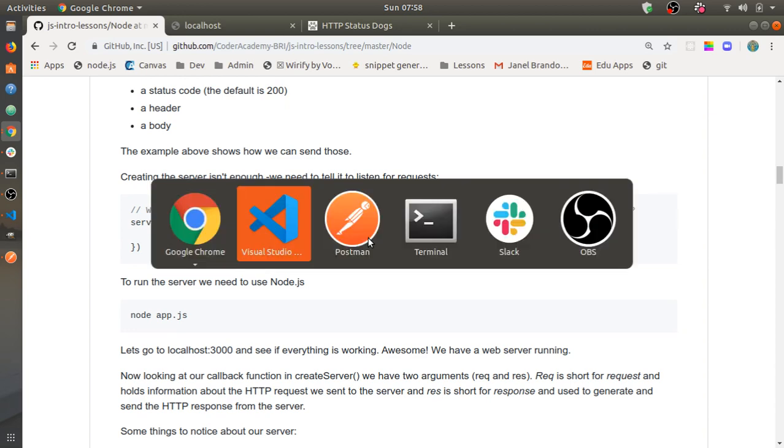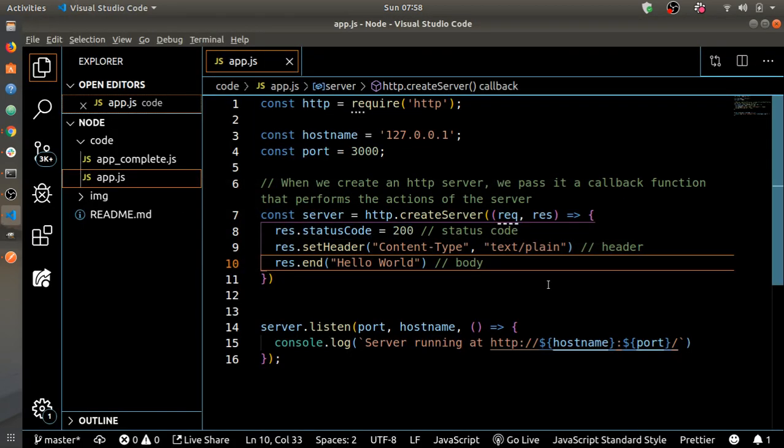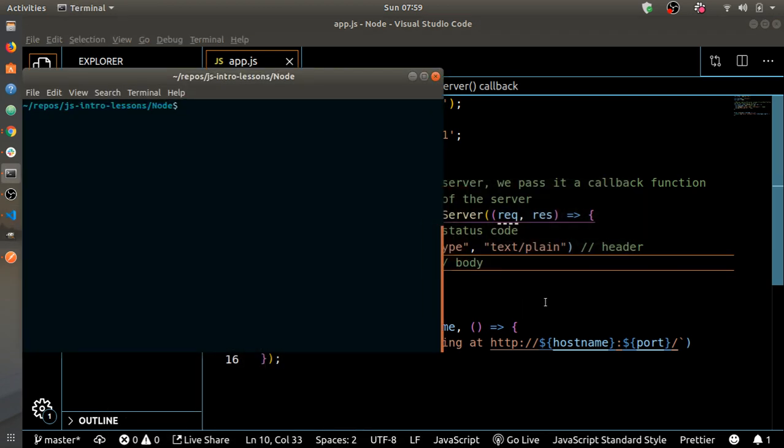So let's give that a try. I've already got this code in a file called app.js, and it looks just like what we had there on the screen. Let's go to our terminal session, and we're just going to run node app.js. And there's our console logged message. It comes back right away.